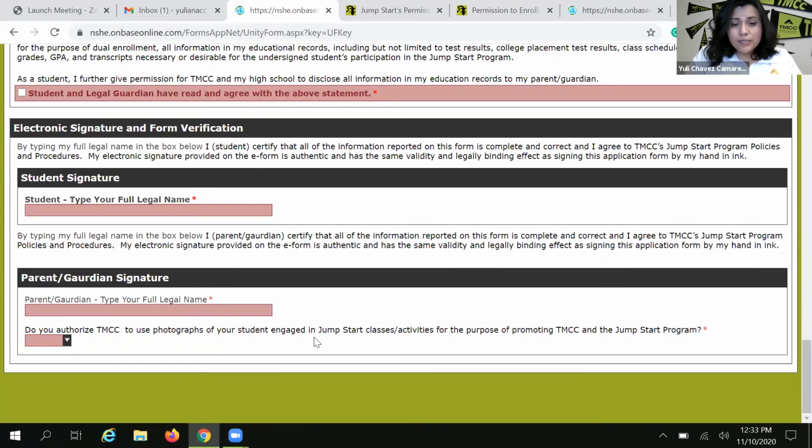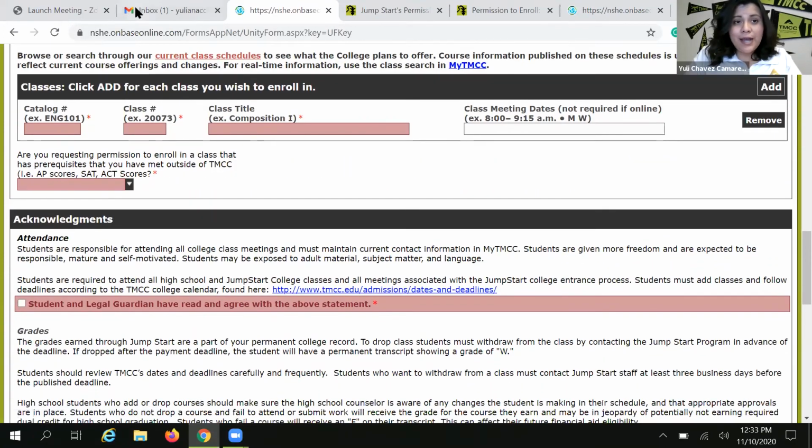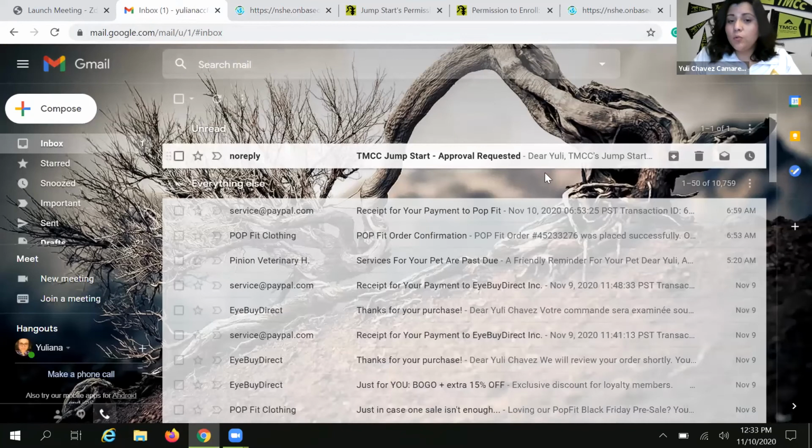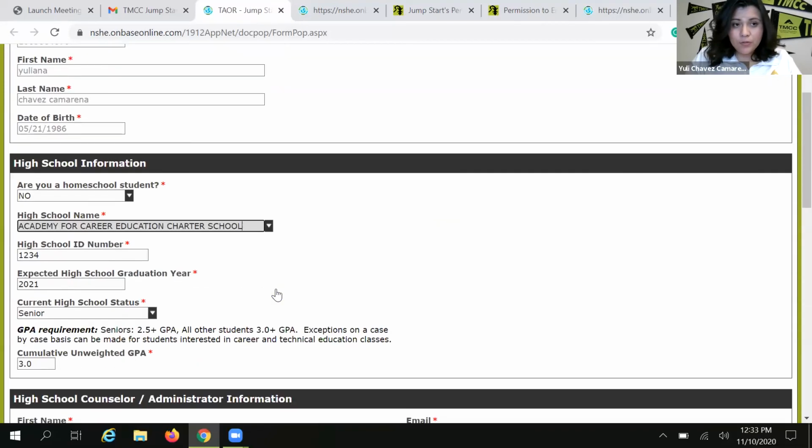So once the student clicks submit, once all of these questions are filled out, what happens is that you, the counselor, will receive an email, and it looks like this. No reply. You cannot reply to those emails. The title or the subject is always TMCC Jumpstart approval requested. When you click on the email, you're going to see that you have access to a link that, if you click on the link, it'll take you to the permission to enroll form that the student filled out. So when you click on it, it'll come up, it'll look just like this.